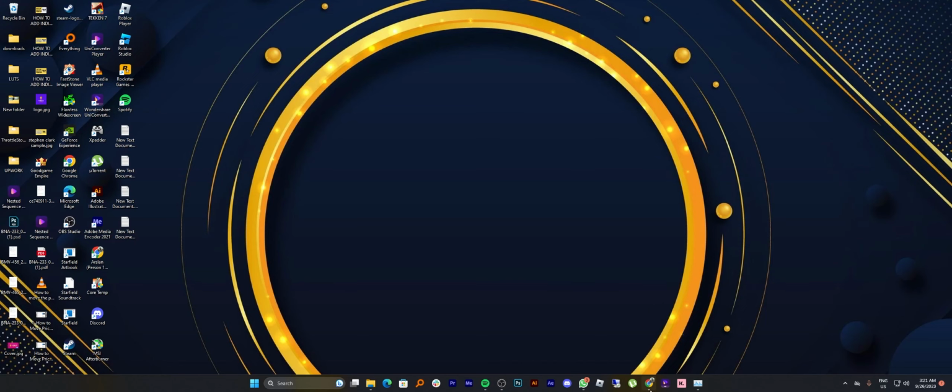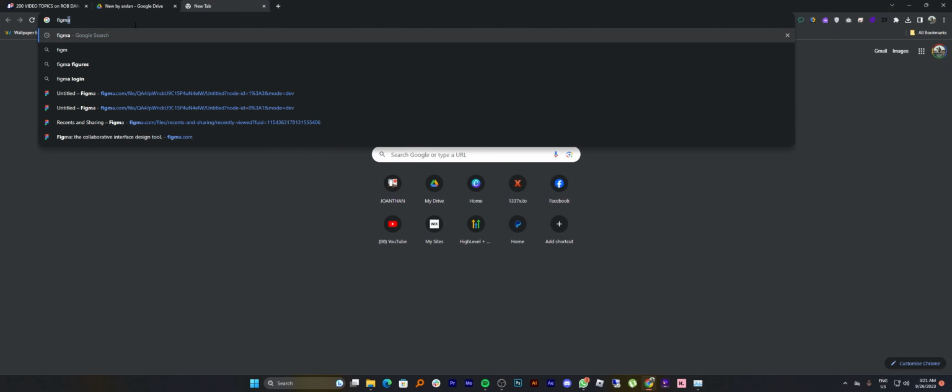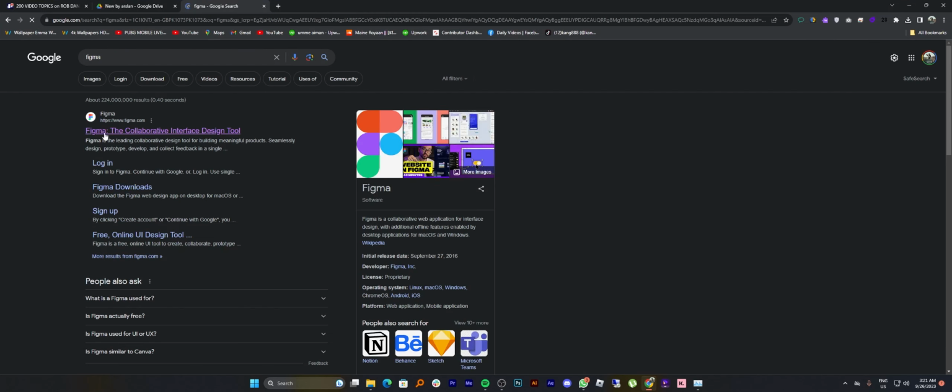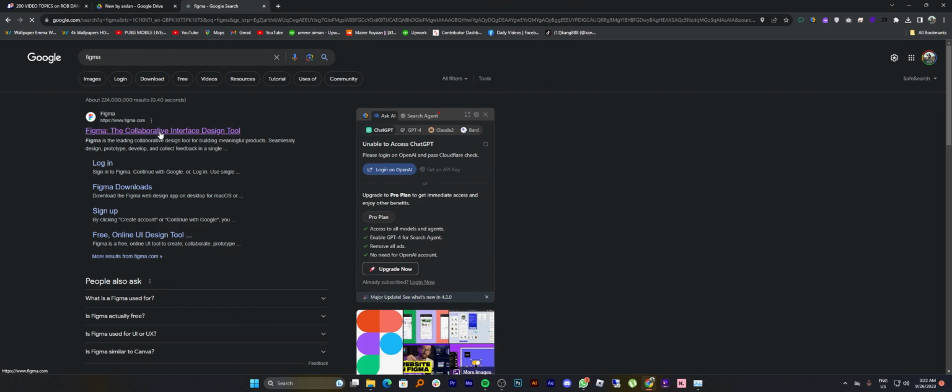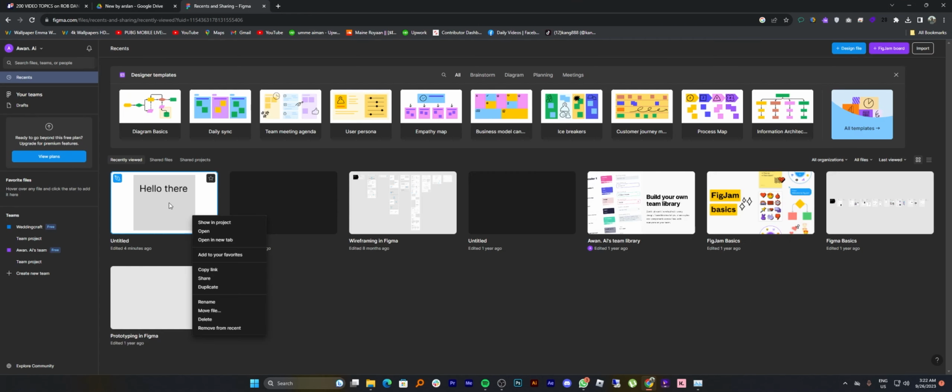First of all, open up the web browser. Then search here for Figma. Now click to open the Figma site. Once you get into its site, click to open the file you recently created.